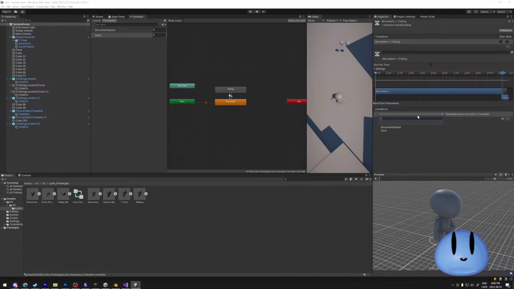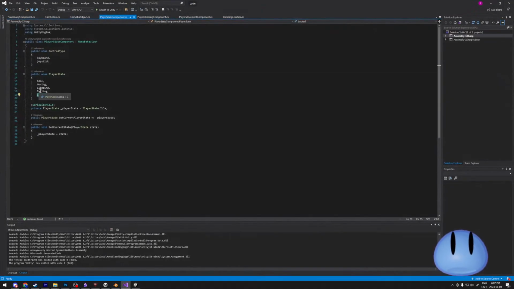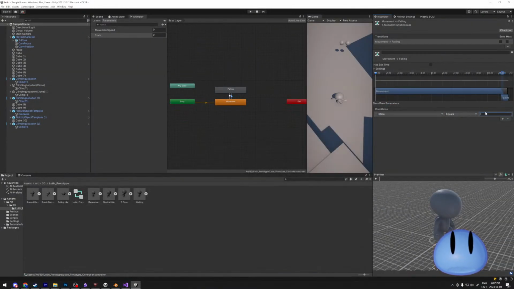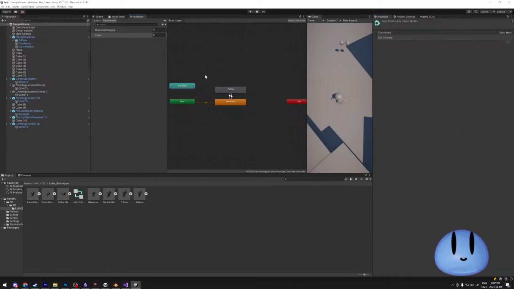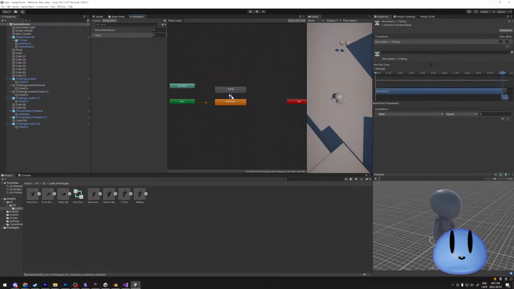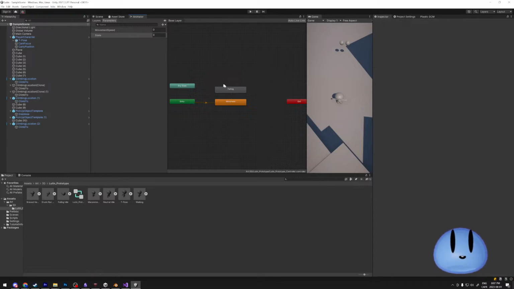So the condition will be the state is equal to, I think we said 3. Falling is 3. Yeah. And then we're going to have movement. The state equals, wait, there's any state. Okay, wait, I have an idea. We're going to make use of the any state. So make transition to movement.